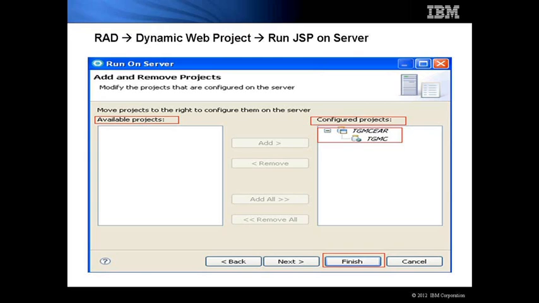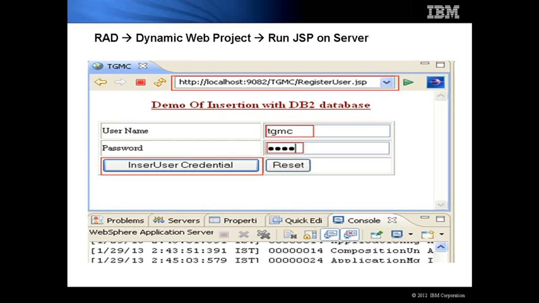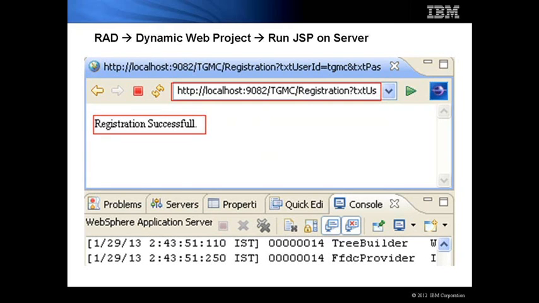So now that is our home page. First we have two page links, register yourself or validate. Firstly I need to register myself, so I select register yourself. I am transferred to the register user page. Username suppose I provided TGMC, password I provided TGMC, and I clicked on insert user credential. And in the code I selected getWriter. So in the next web page we have the message registration is successful. And as soon as you put user ID and password, it got inserted into the login table in the DB2. You can see user ID TGMC, password is TGMC.